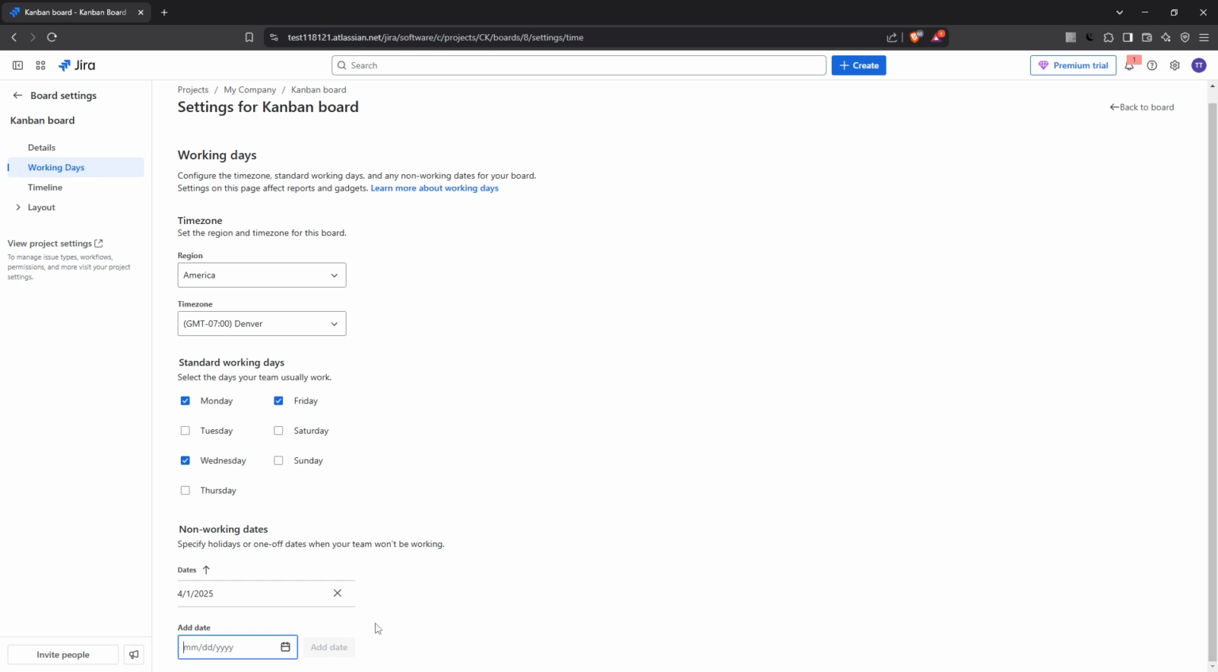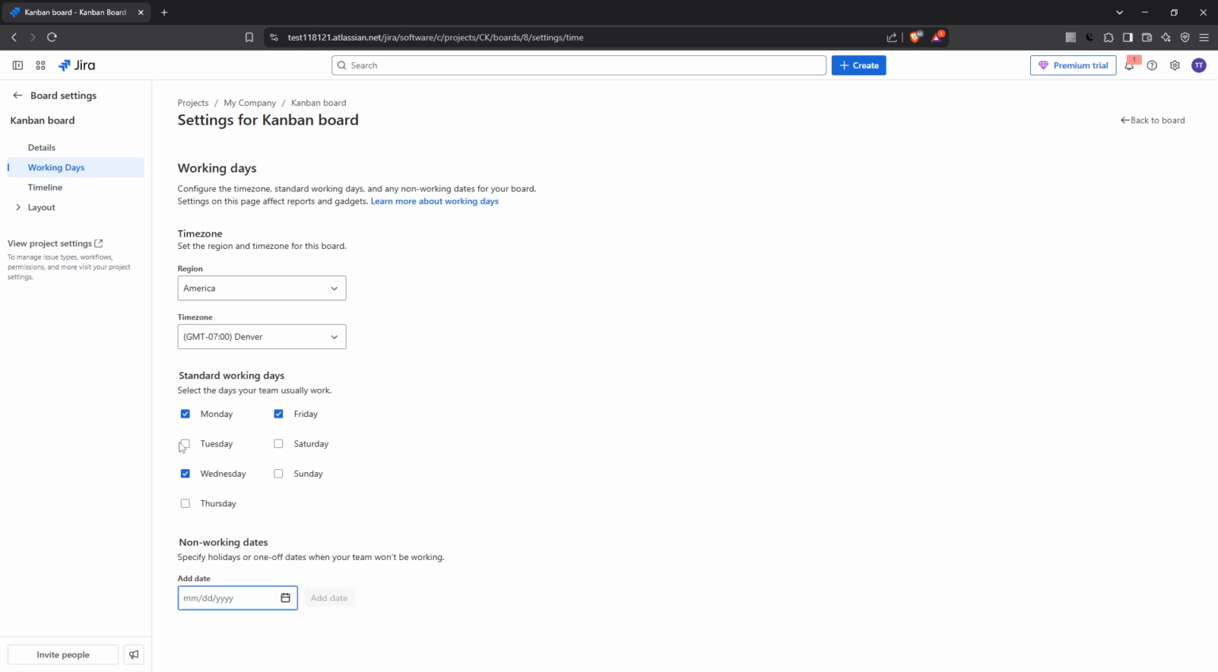If you need to remove a non-working day for any reason such as a date change or error, you can do so by selecting the X next to the date in question. This ensures your calendar remains accurate and without clutter.